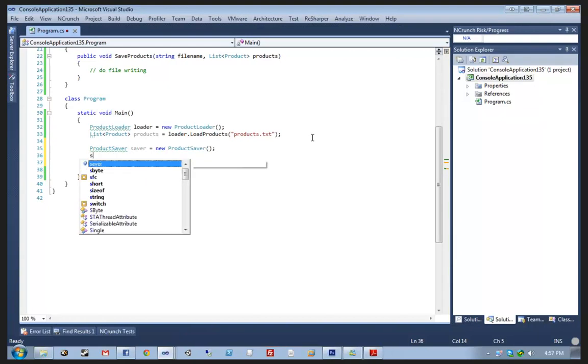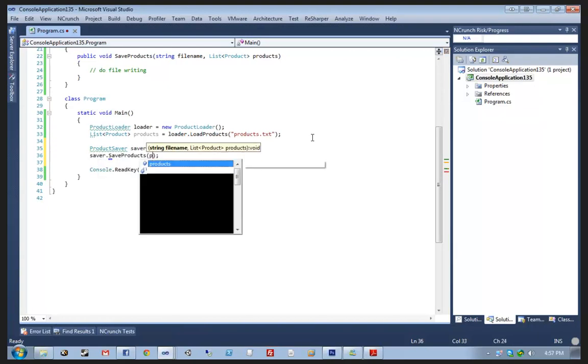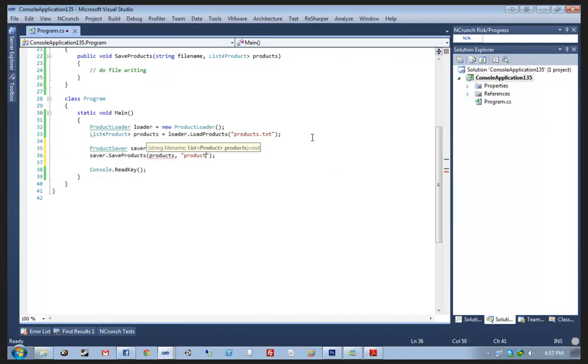and say saver.save products, and then pass in products, and then pass in products.txt, or the other way around. So at this point, we're taking that data that we retrieved from the loader.load products, and we're threading it into the save products method.